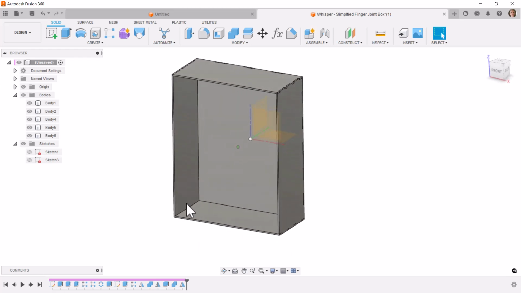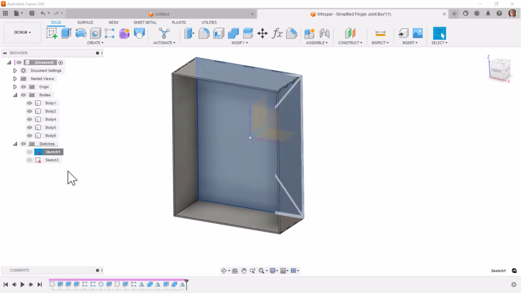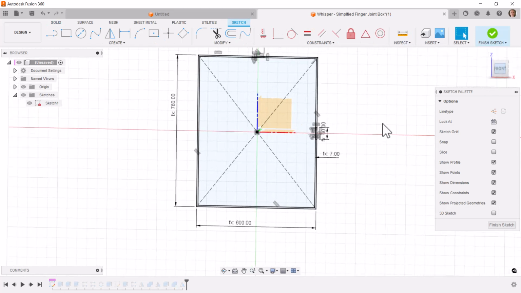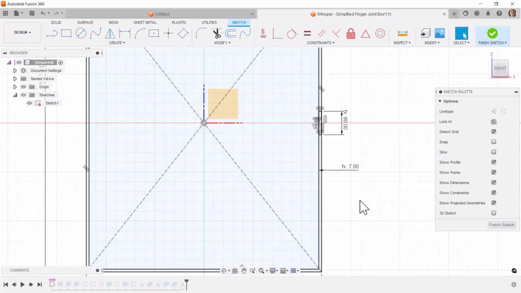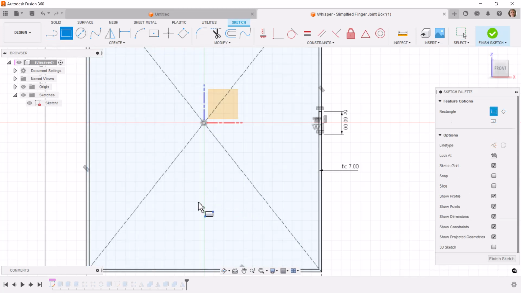Okay, let's see. Let's put those slots in the back. So I'm going to go back and edit sketch number 1, and I'm going to zoom in on this. Now, there are several different ways to do this. We could do one feature and then pattern it, or we could do a sketch. For something this simple, I'll probably just do the sketch. And so I'm going to sketch a line down here. Actually, let's do a rectangle. I'll do a 2-point rectangle.